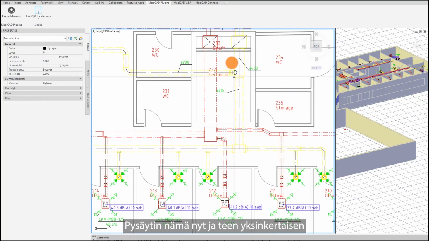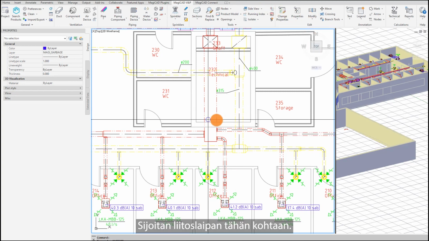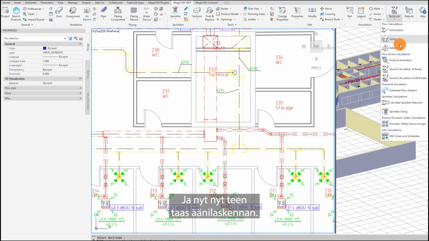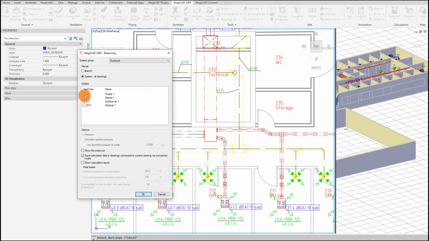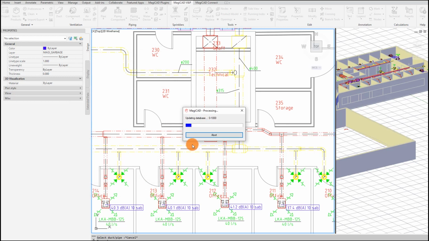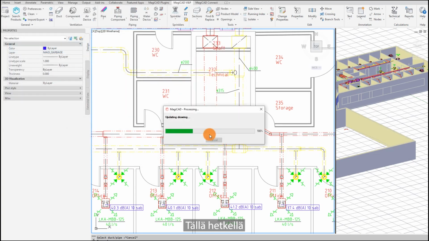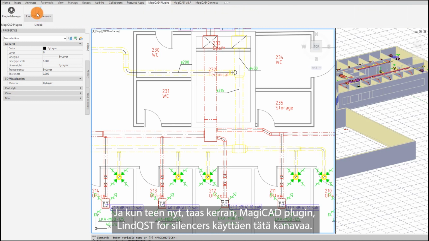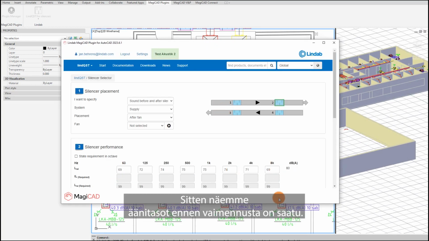This is relevant because of these connections. I just stop this now and I do a simple problem solving here. I put in a flange at this position. Now it is a pure duct. What I do now is once I do a sound calculation, so this is a pure duct in that moment, right? And if I do now once again the MagiCAD plugin, LindQST for silencer, using this duct, then we see that the sound in front is given.